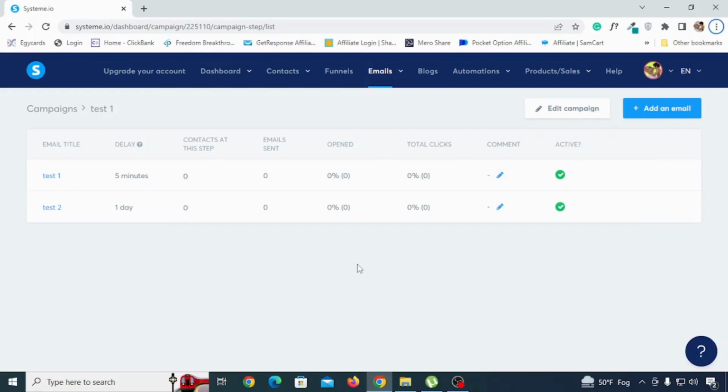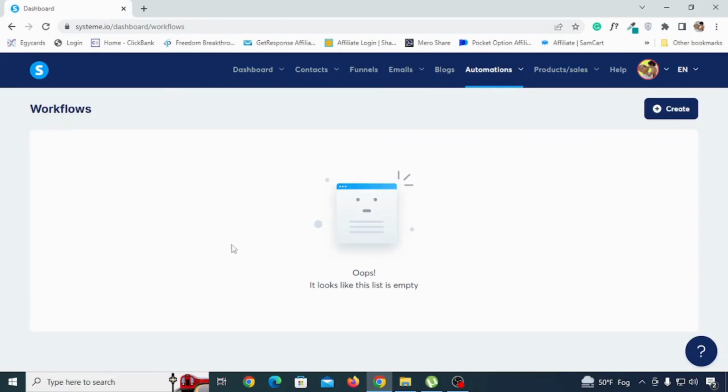Now another way to do email marketing automation is by going to this automation and clicking on this workflows. So workflow seems like this.